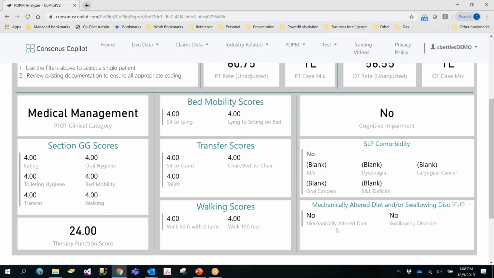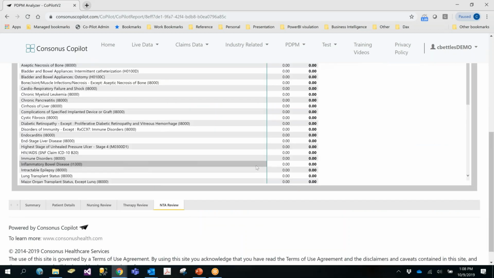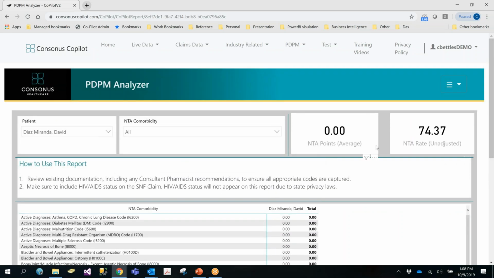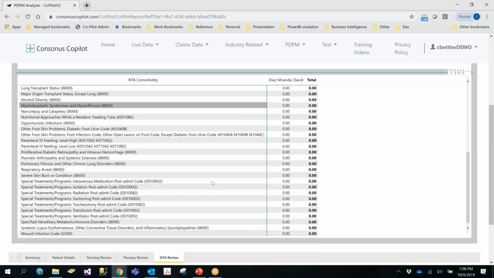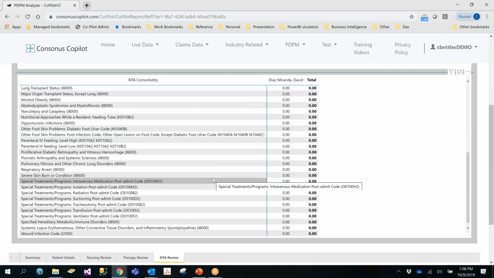Same with mechanically altered diet and swallowing disorder. Lastly, we have the NTA review. We would capture any NTA points here. We would look at the NTA rate. And again, here are all the NTA comorbidity items. And you can look and see if anything was missed. So this is a good opportunity to look at any of the consultant pharmacist recommendations you have, anything that's come through on the discharge summary, anything that's indicated from labs or particular medications that's been prescribed to the patient. And make sure you're capturing everything that's relevant to the treatment of the patient in the building.